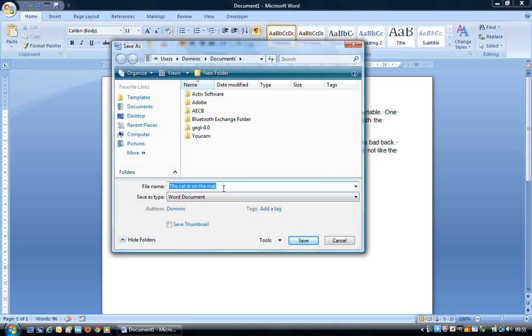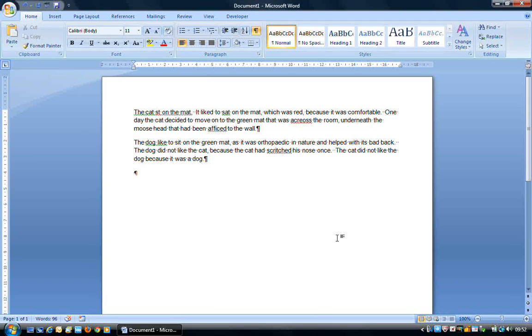So I'm going to call this VLE Video Text Resource. And again, because the text was highlighted, I didn't have to delete it, I didn't have to select it. All I did was start typing. You could then click the Save button, and it will save that document in the Documents folder. I'm going to cancel that one.